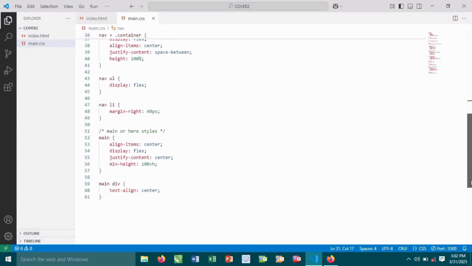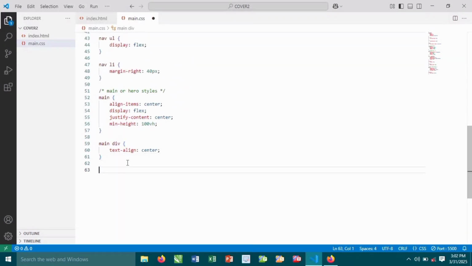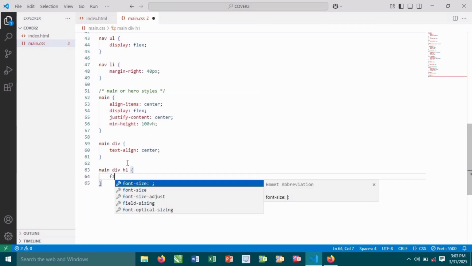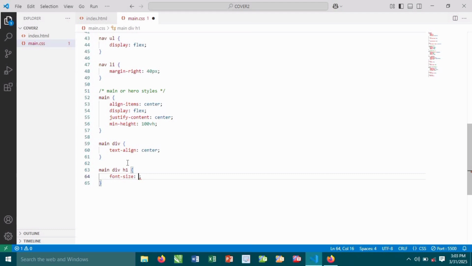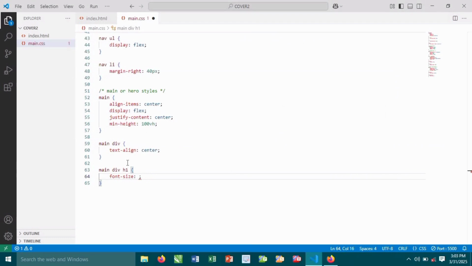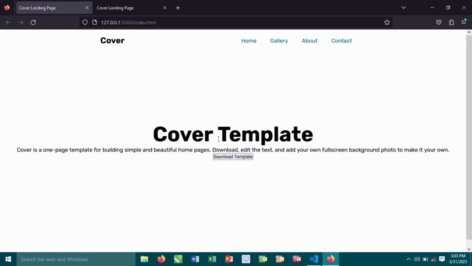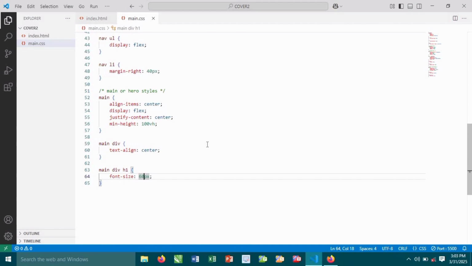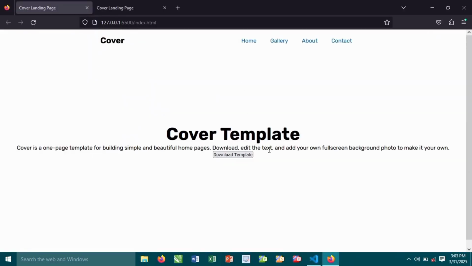The next thing we're going to do right now is main div h1. Let me give it a font size of 30px, for example, to see the effect. I'm using 60px. So that is that. Let me use 50. I think 50 will be cool, like that.